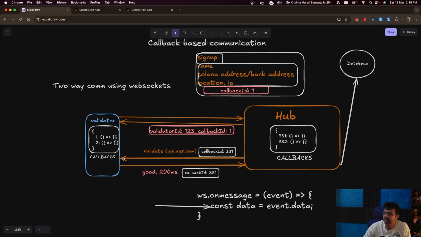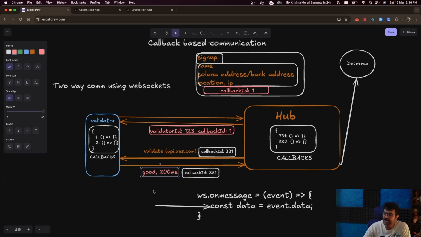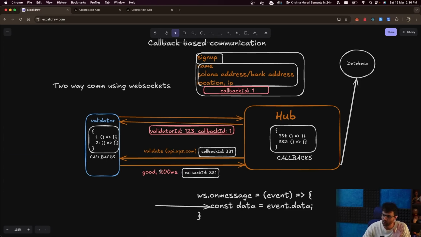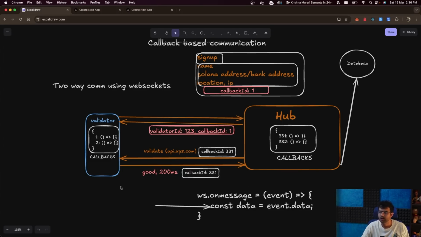Whenever the hub sends a request, it needs to make sure it sends a random ID. And whenever the validator is done processing it, which in this case, it will just hit api.xyz.com, get the response, get the latency, get the status code, and respond back. It also needs to return the callback ID along with the standard payload it had to return. Whatever it normally had to return, it will return, plus the request ID that came along with it. If you have a doctor's cabin and there are 20 people outside, you give them a unique ticket, right?